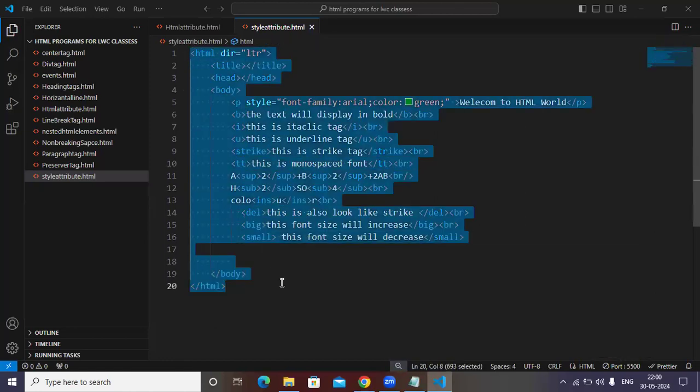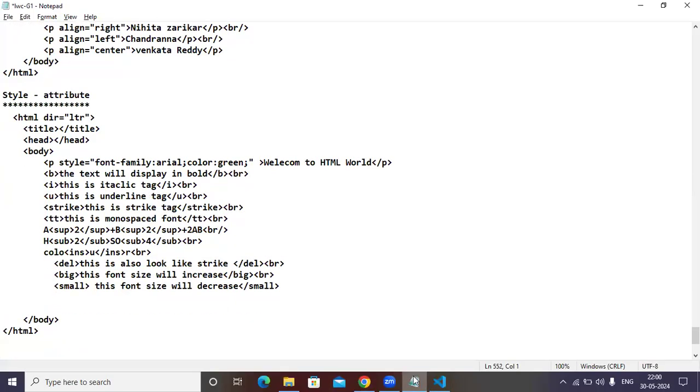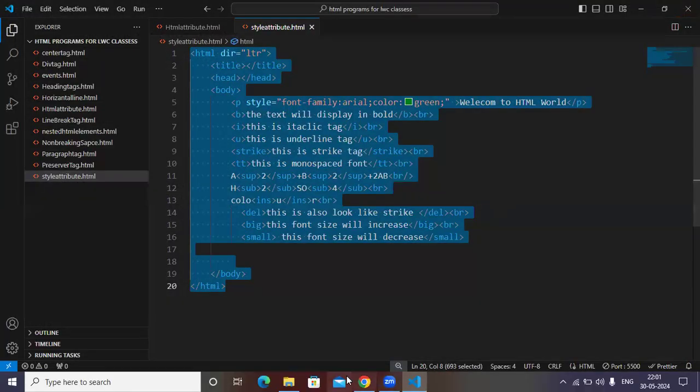So let me copy and paste it. Tomorrow's class, I will finish this HTML topic. Tomorrow is the last class for HTML, guys. Monday onwards, I'm going to start CSS. CSS only 1 day or maximum 2 days, depending on time. Next day onwards, I'm going to start JavaScript. So tomorrow is the last class for what? HTML.